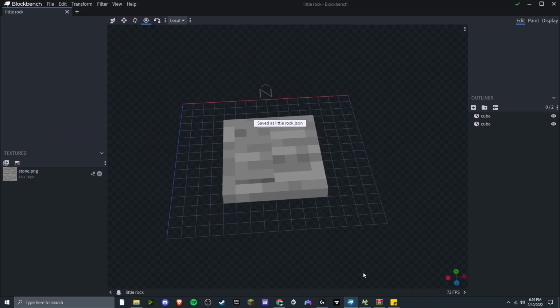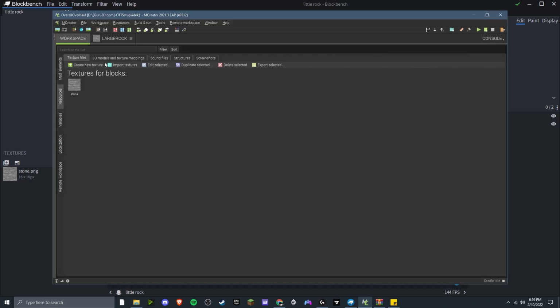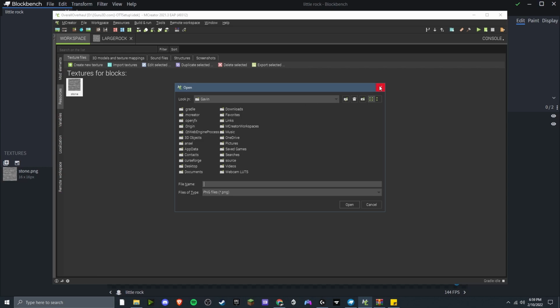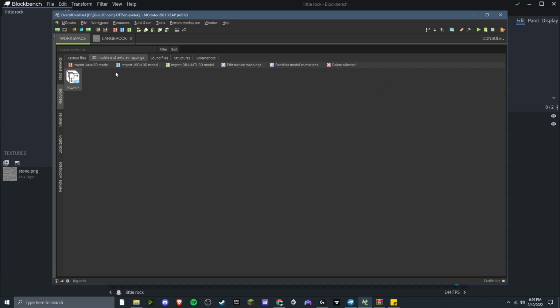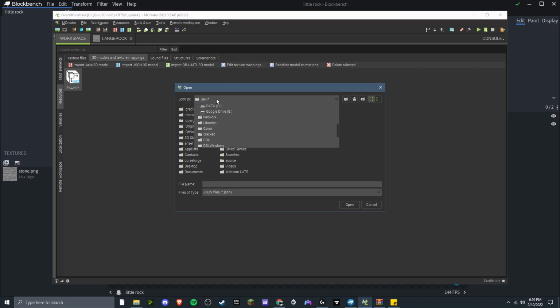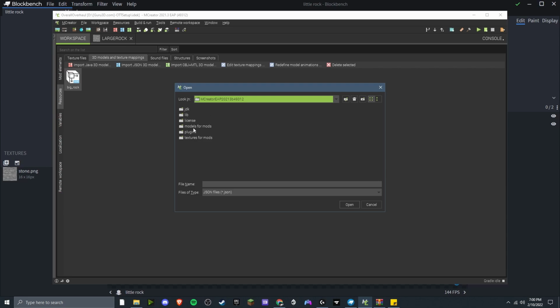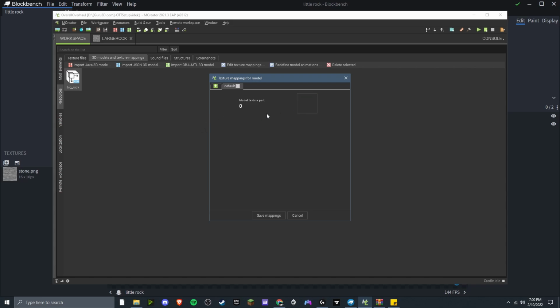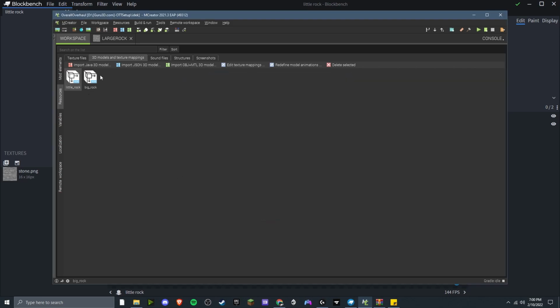Yeah. So now I'm going to go to MCreator, Resources, Import Texture, and I already have it added, but you would basically find where your stone is saved, and then you would put it in here. Then you'd have to find your JSON file. So mine would be under my MCreator, and then models for mods, rocks, Little Rock. And then you would select your stone texture, since it's literally the same texture, save mappings.